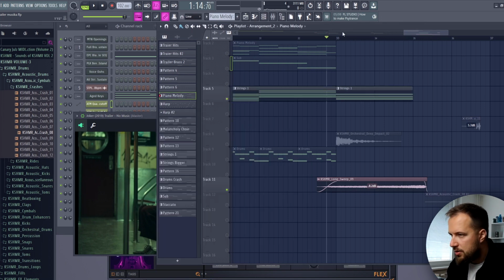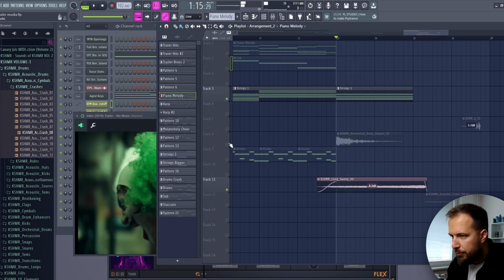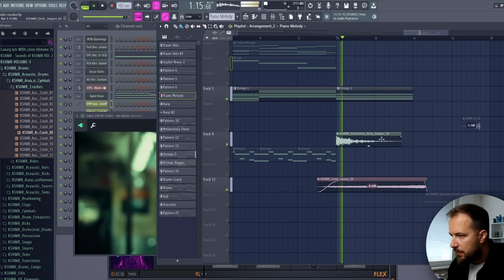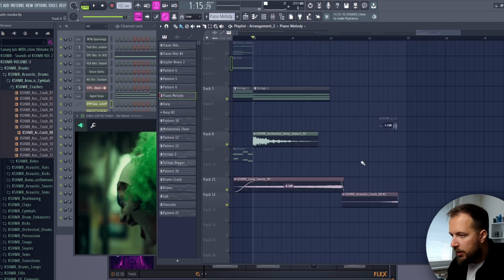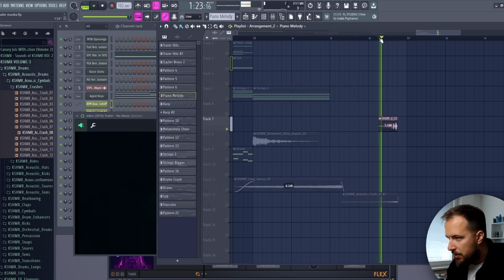So that's gonna be the transition right there. I also have the strings in, just playing this one chord, sort of playing out, and this impact. And to connect this transition into another part of the trailer, I'm gonna have a reverse crash and this little upsweep.